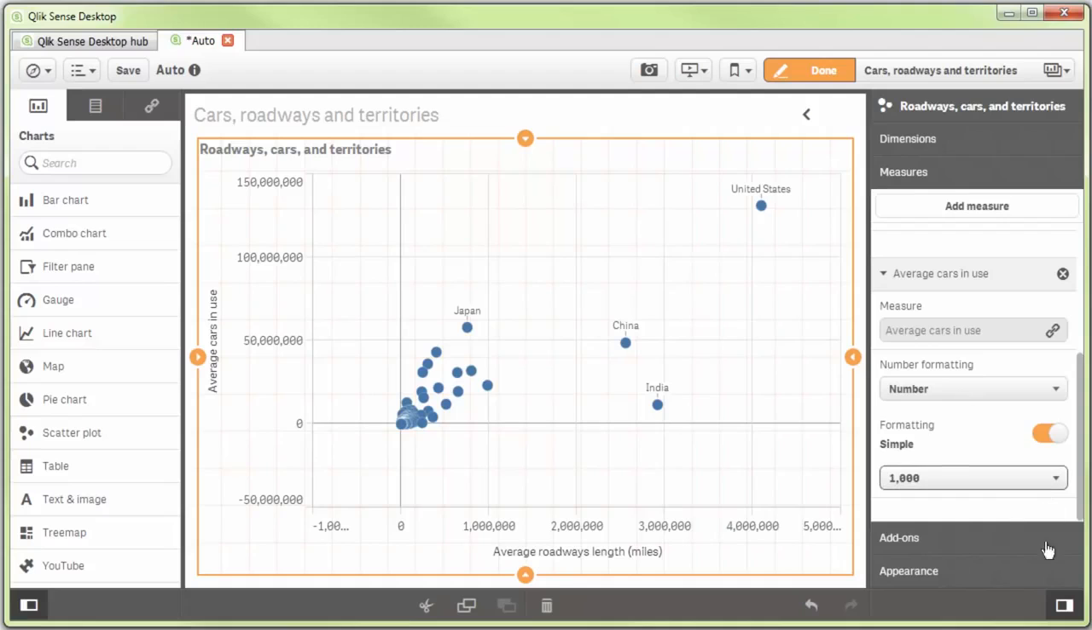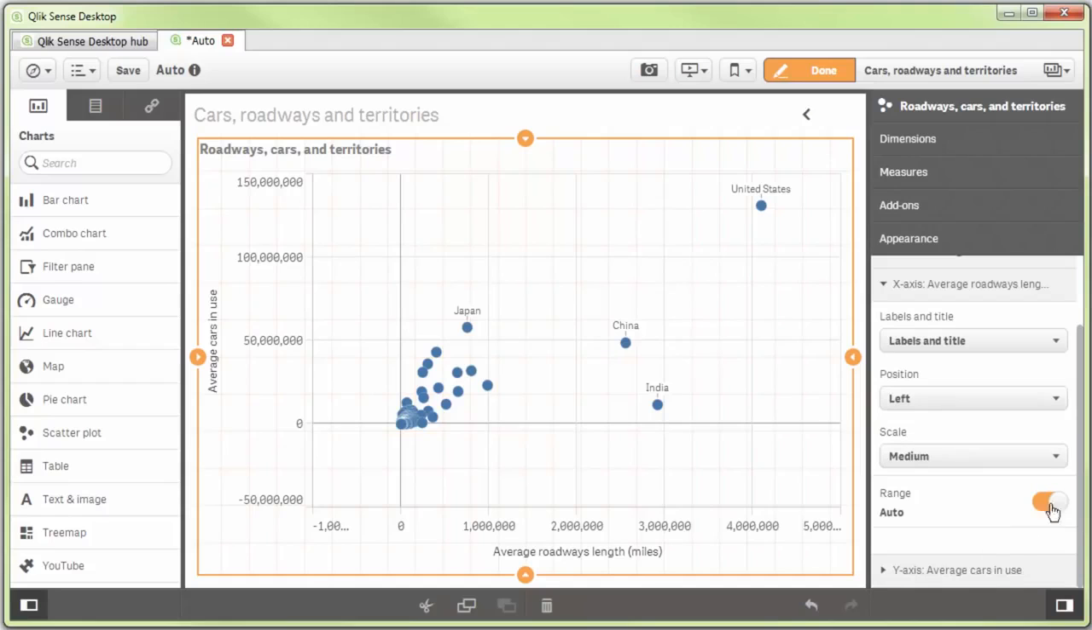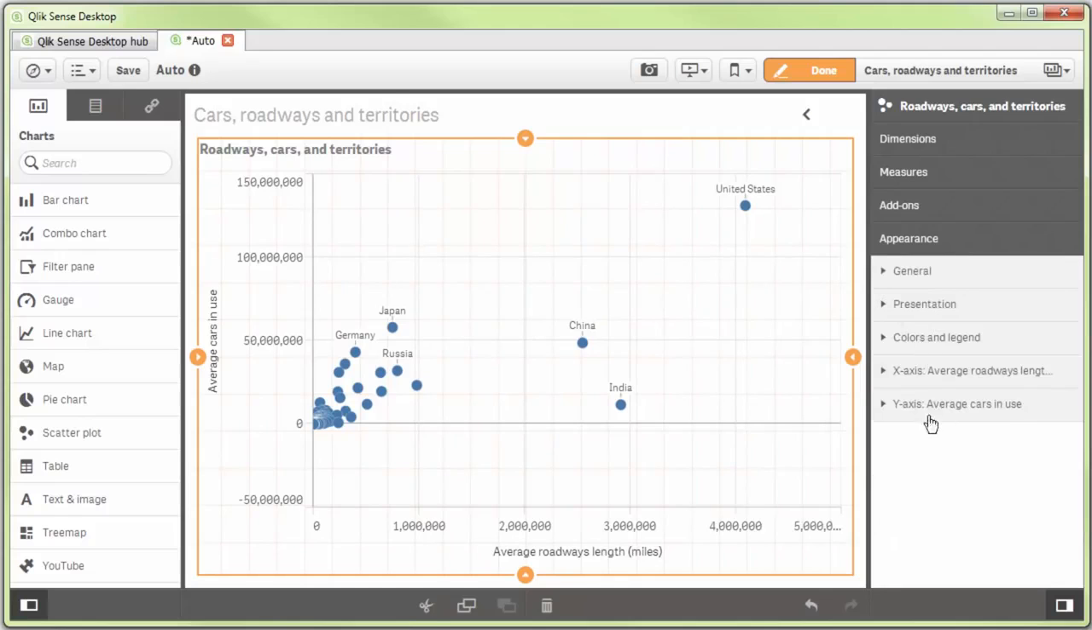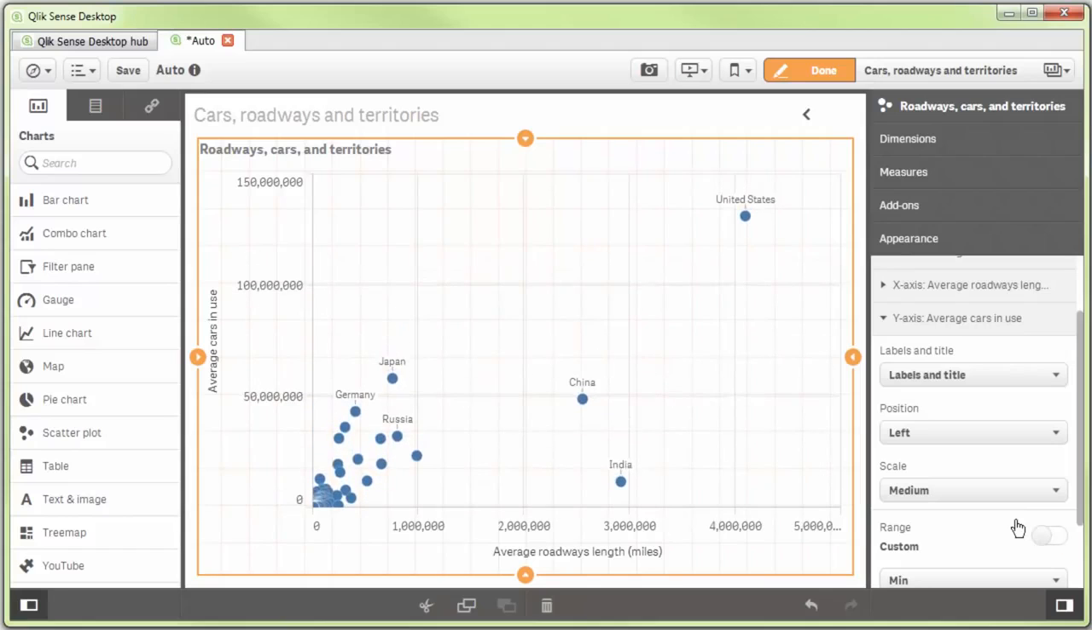Here's how to change the axes range. Click on Appearance and on X-axis, and again you might have to scroll to see it. Change the range to Custom. Now, we could set the minimum value to anything we want, but the default here is 0, which is actually what we want. Do the same for the Y-axis, and again you'll have to scroll to see the settings. After these changes, you should see something like this.